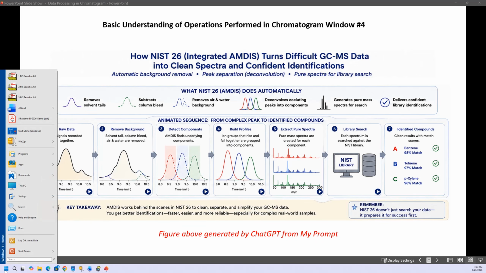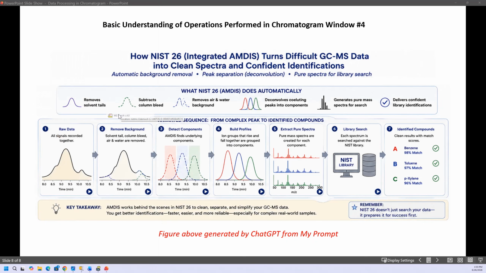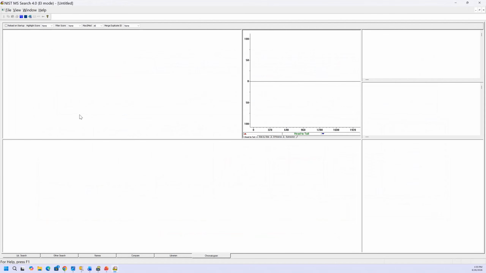Well, we'll open the program, going to the Programs menu, and find the NIST EI demo, NIST version 4.0. When you open it up, the first thing you need to do is check to make sure you have the libraries in properly that we installed. So I'll go to File and Analyze EI Input File.